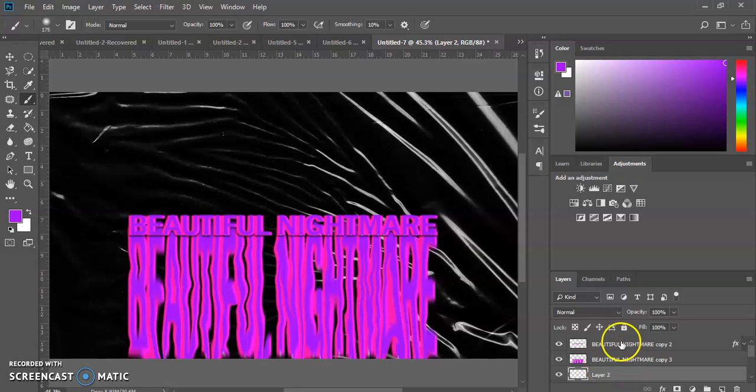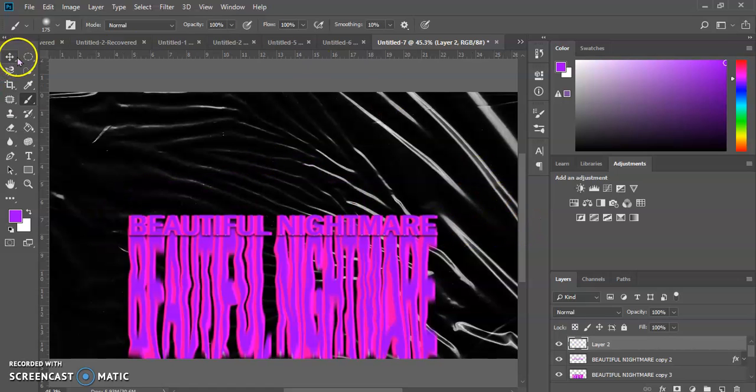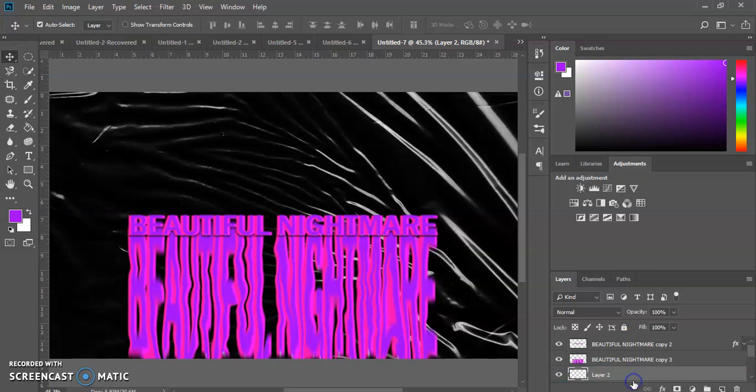Make sure that your Layer 2 is under both of these, because if it is not, then you're just going to be drawing over what you just did. Oops, I made a mistake. Thank God you can use Control-Z to get rid of that. And just move it down again. Make sure it is below these two.